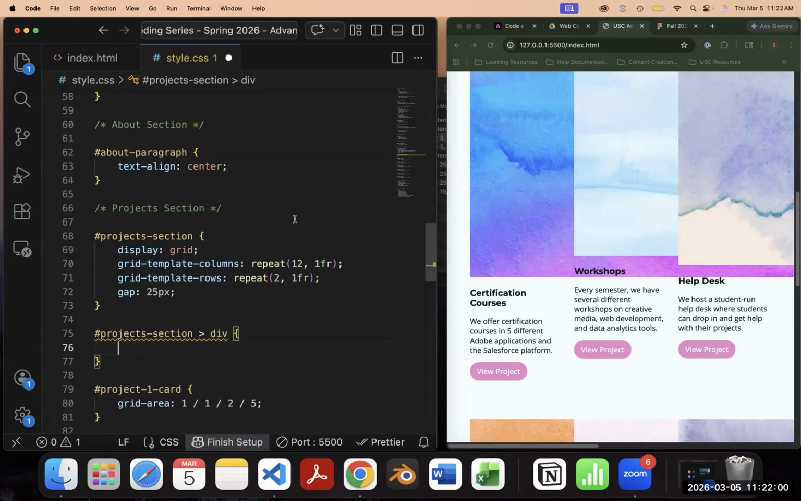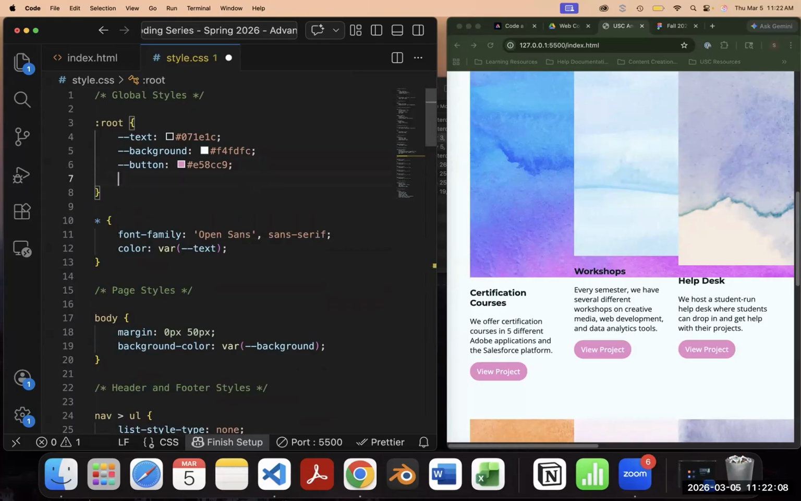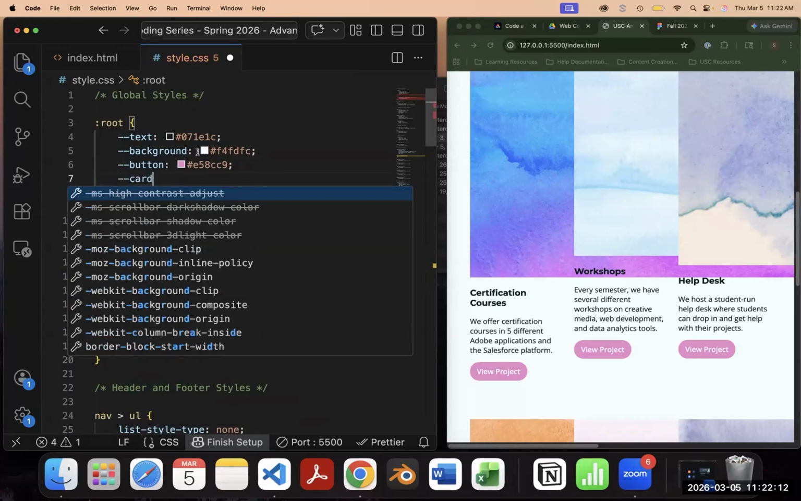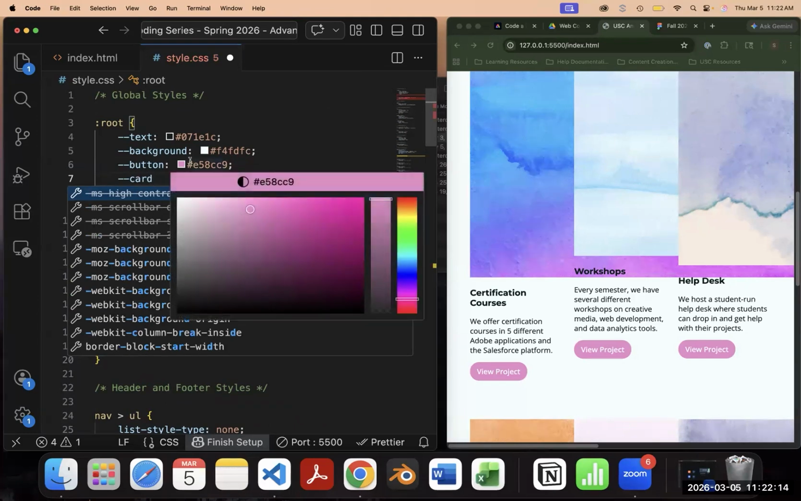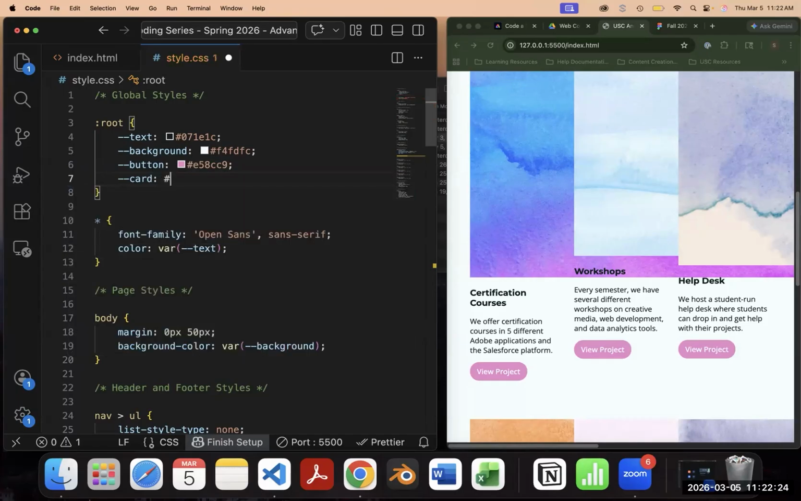And let's create a new color variable. So if you go all the way up to the top to your root, we'll create a new one for card. So after my button variable line, I'm going to create one called card. And let's use the color 3ED3CD. So at the very top in that root where we defined our variables before, I created a new variable called card and I set it to a background color, 3ED3CD.